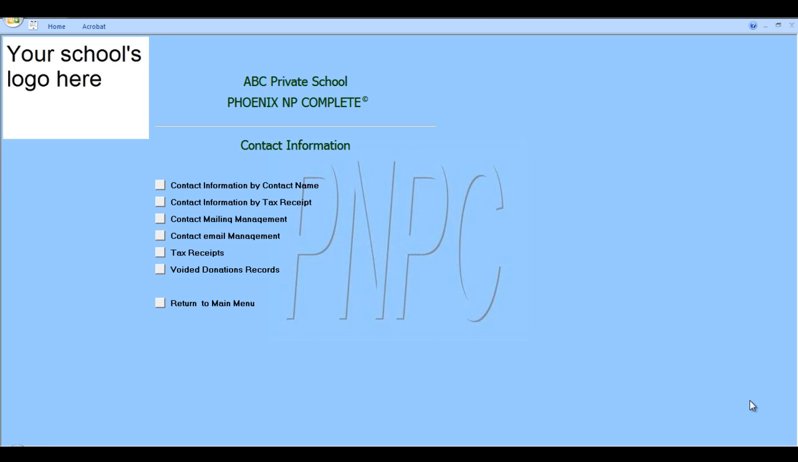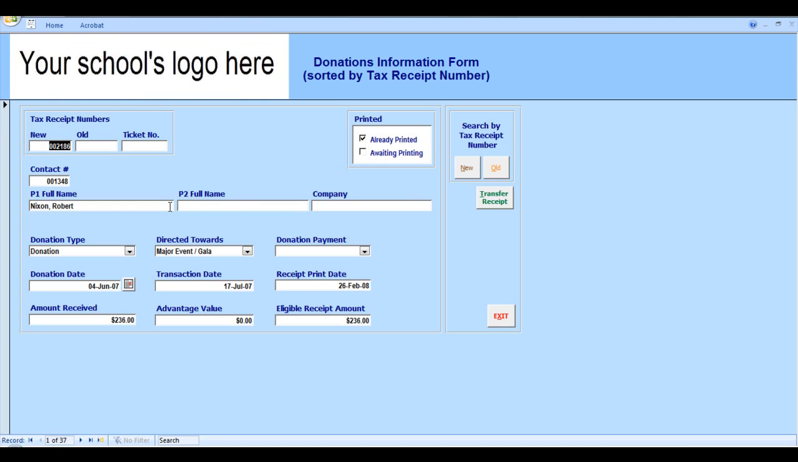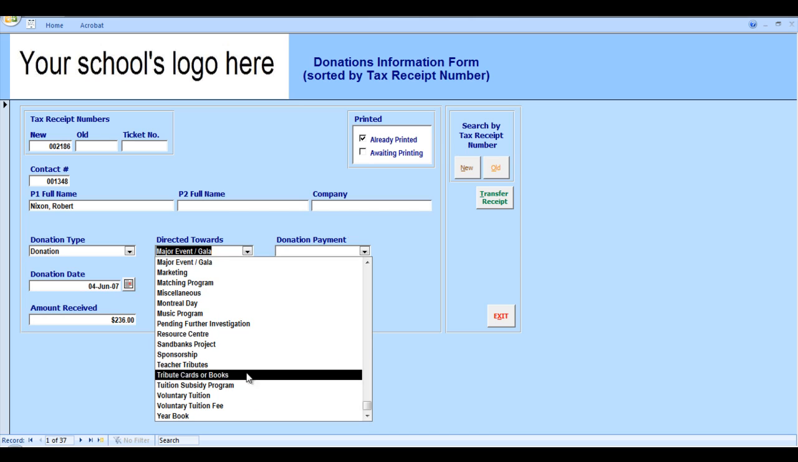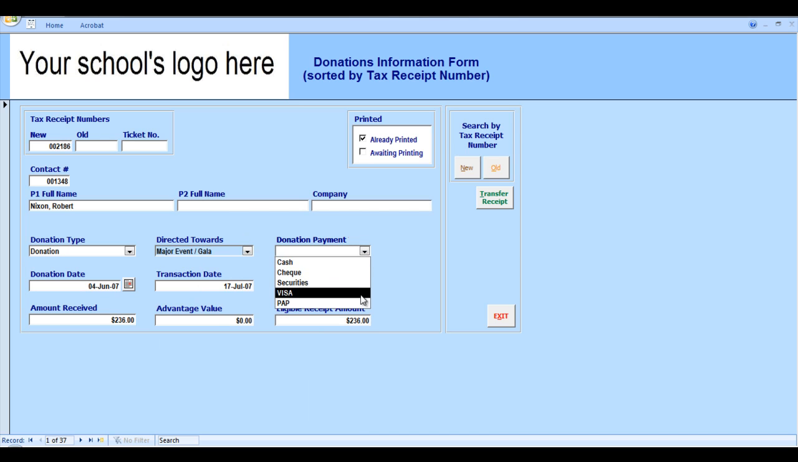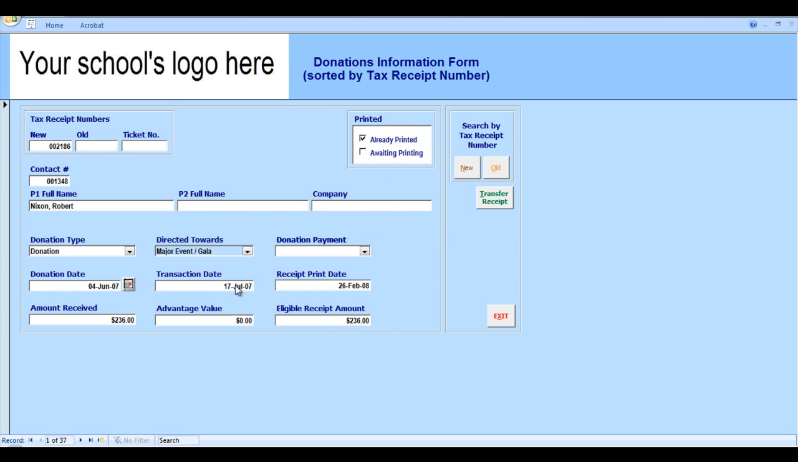Another approach to viewing contact-specific information is to look at donations made by individual contacts. Phoenix NP Complete has an easy interface to support this as well. The Contact Information by Tax Receipt option brings the user to the Donation Information form. Individual receipts can be tracked by multiple receipt numbers, by donor name, by donation type, by fundraising program type, by donation payment type.